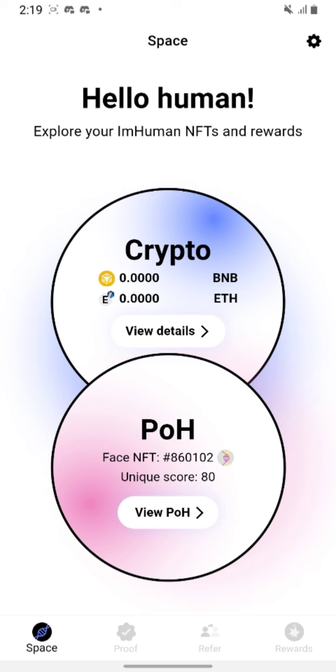In today's video we are going to talk about the latest update regarding the ImHuman application. ImHuman is going to give us a chance to claim our token and send it directly to the other exchange where we are going to trade it. To claim your token, it is as simple as you can see.